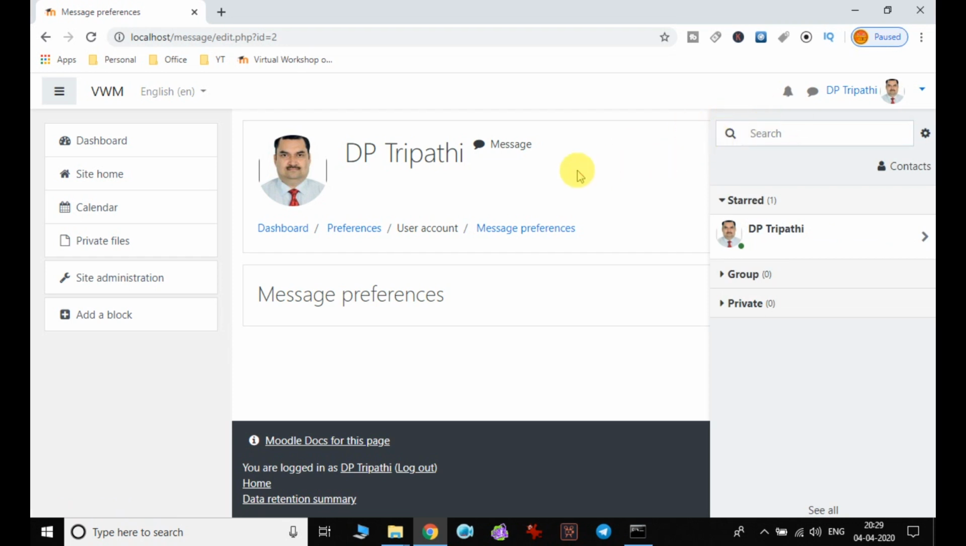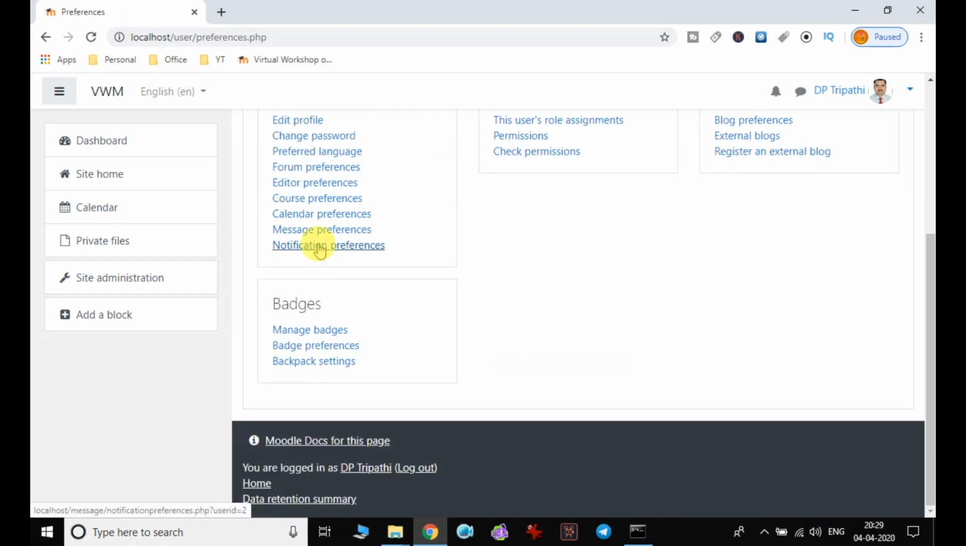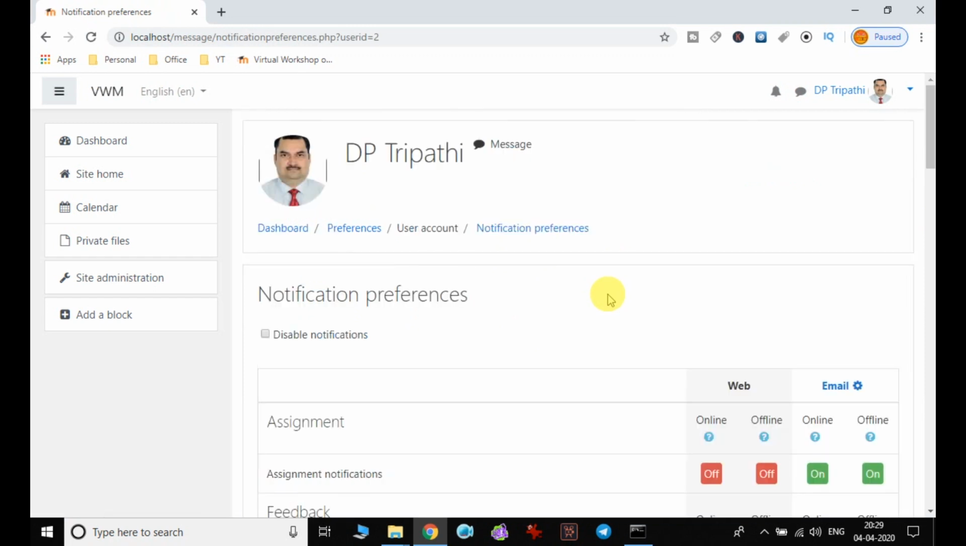And now the next one is this notification preferences. This notification preferences also will have some settings.